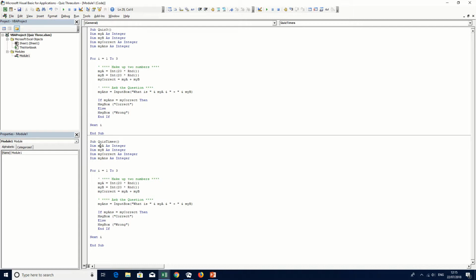So I'm still going to call the numbers A, B, my correct, and so on. I'm still going to do the loop to do 3 questions. Because I'm going to do timesing this time, I'm going to make the numbers a bit smaller. So I'm only going to times by 12 instead of timesing by 20. And instead of saying my correct is my A plus my B, my correct is going to be my A times my B.